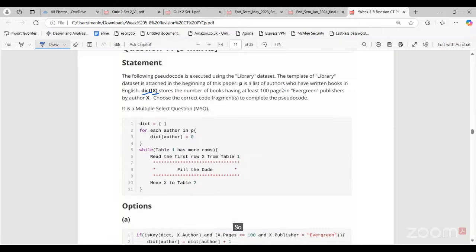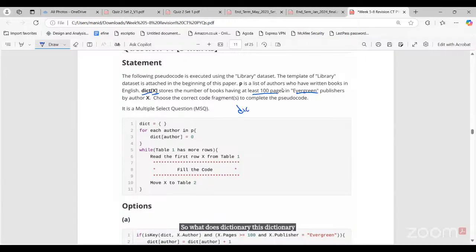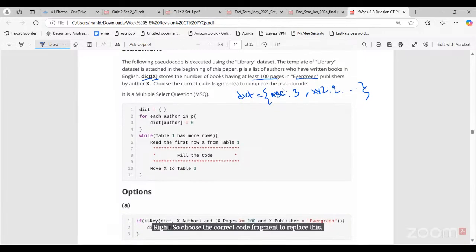So what are our conditions? That the books should have at least 100 pages and should be under this publisher, right? So what does this dictionary look like? Some author ABC is the key, right? Against him, we are storing the number of books. Let's say he has written 3 such books which have at least 100 pages and are under Evergreen publishers. So ABC 3, some XYZ 2, like this, right? Choose the correct code fragment to replace this. So this is our goal. We need to form this dictionary X.